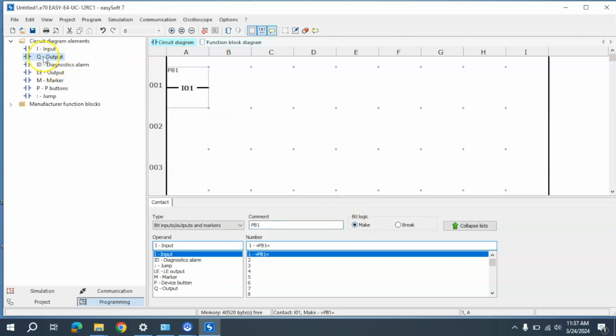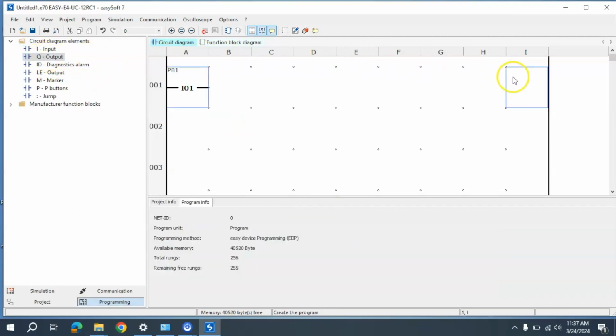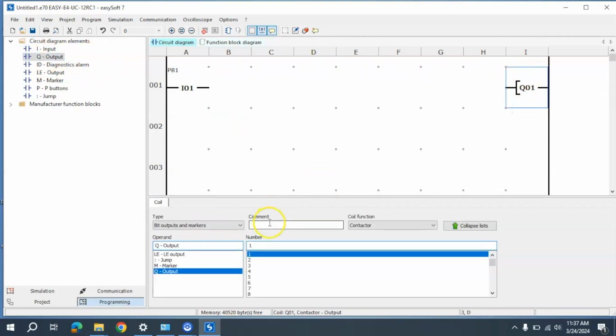Then we'll grab an output here, and this will be identified as Q1. And we'll just put light 1 here. And now I need to connect the logic here. I need to connect the input and the output here because, again, this is just a very simple program. I want when push button 1 is activated to turn on light 1.